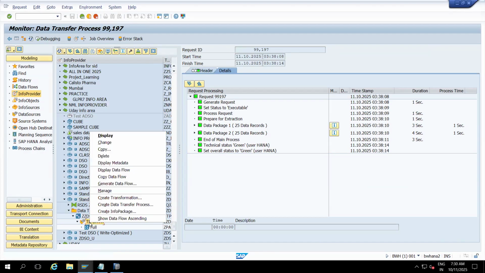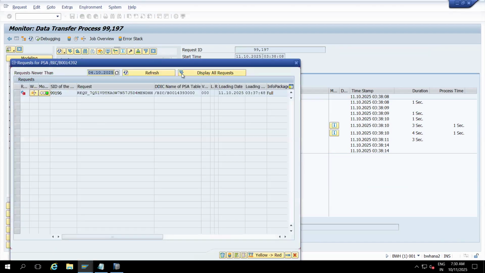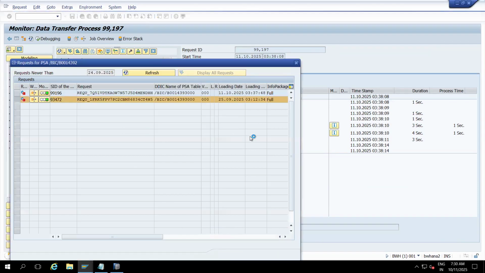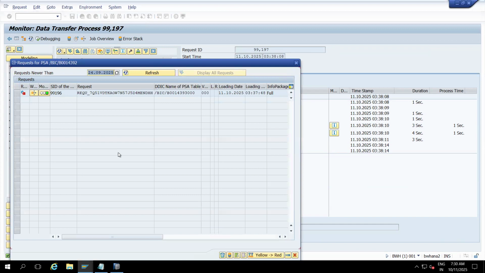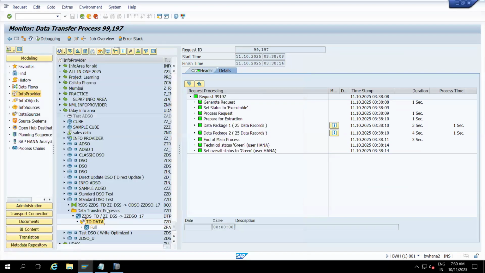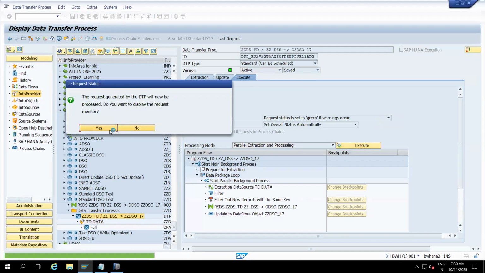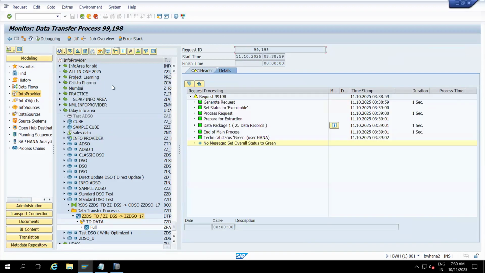Okay, here I will go to manage. Only one should be available. Okay, this request is throwing an error. Okay, delete the request. Go back. Now we will execute the DTP. Double click and you can execute it. So in real time, we have to load like this. Okay, so you can check it.